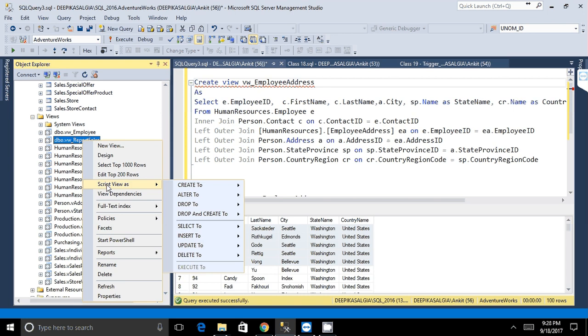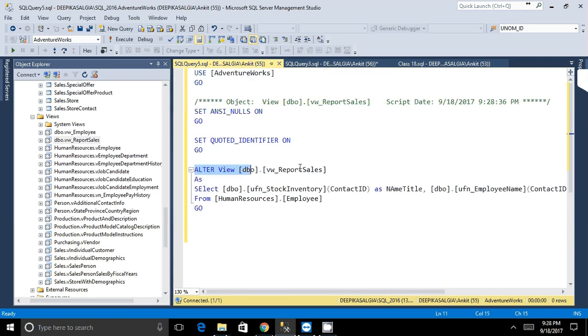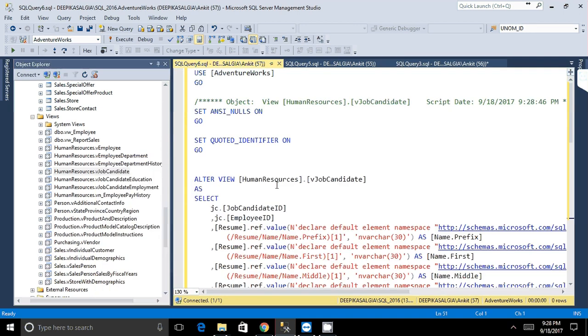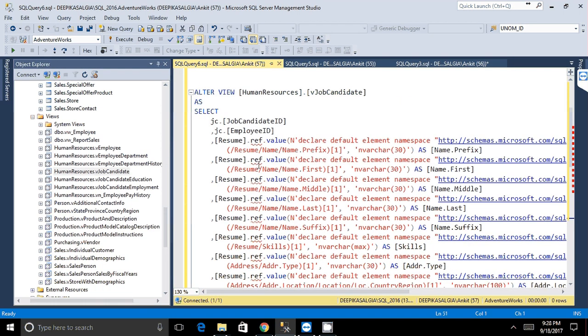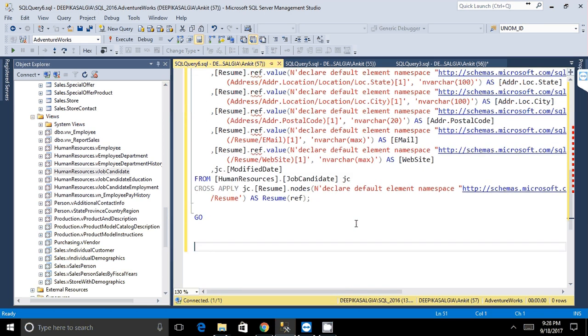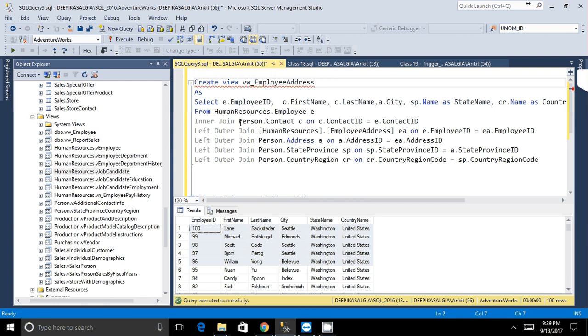So if you right click and you want to access the script, you say I want to script the view as alter to. So it's going to create as alter view name. So alter view report sales. Or you say, okay, I want to see what the script inside the view is. You say alter to new query window, and it's going to give you the view. So let's see. So that's it.